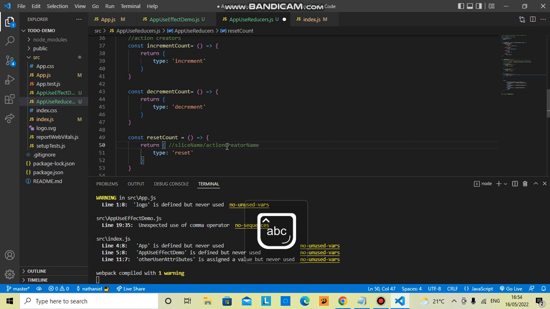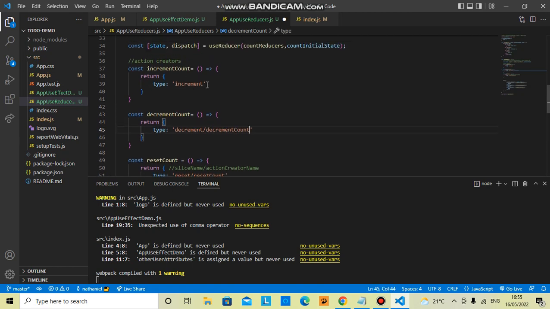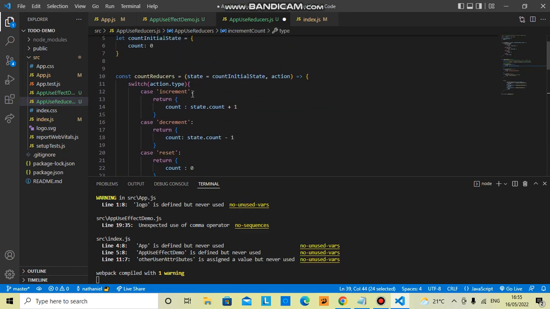So instead we can say our slice name was reset slash our action creator is reset count. Here also will be decrement slash decrement count. That is kind of a pattern most programmers use, but you can stay with what you did earlier. It means this type is going to be sent to our store, so it means you have to update our store with this.